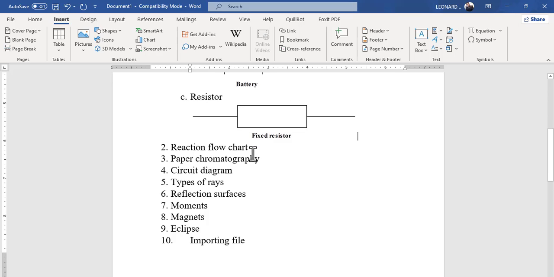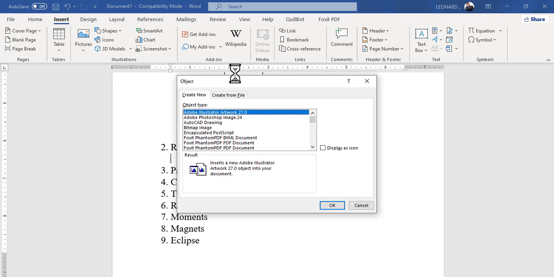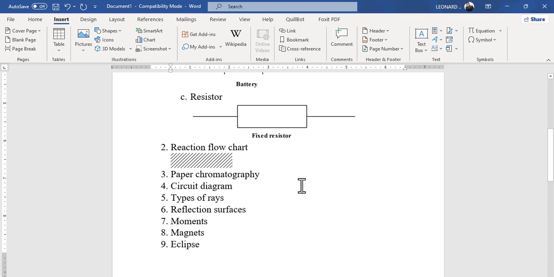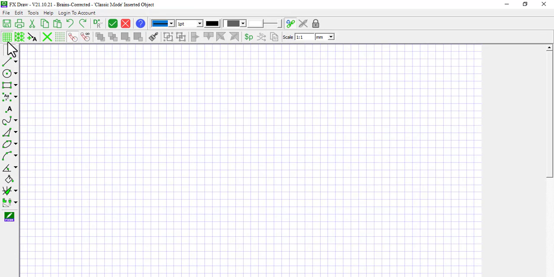Okay, next online is the reaction flow chart. The reaction flow chart here is the one like we make, for instance, in chemistry, where we want to show the flow of a process, this comes from here, goes to there. So we are going to make something similar to that. I will open FX Draw, double click here, let it open. We are going to utilize the rectangle tool.